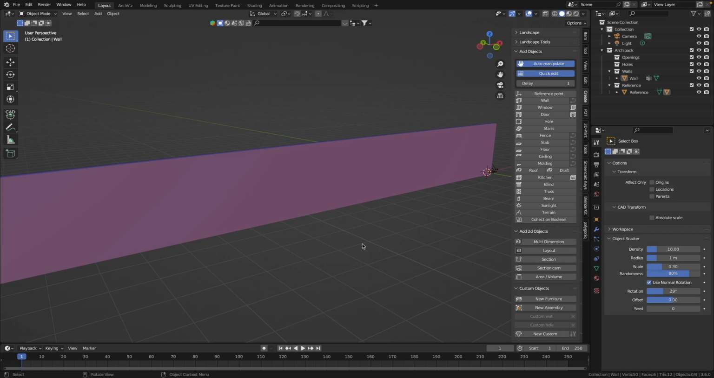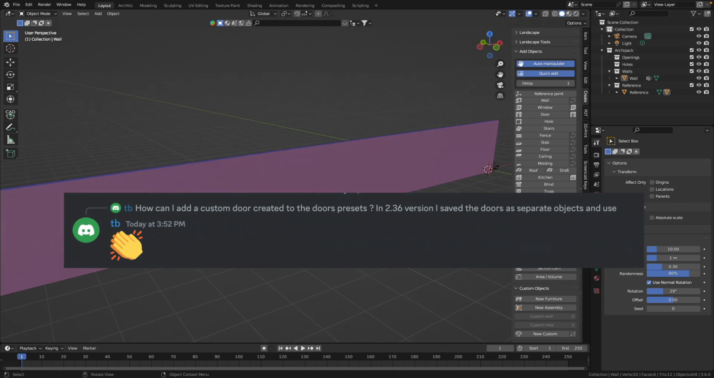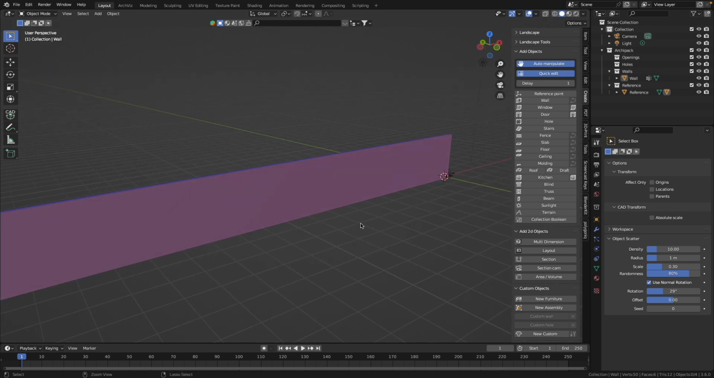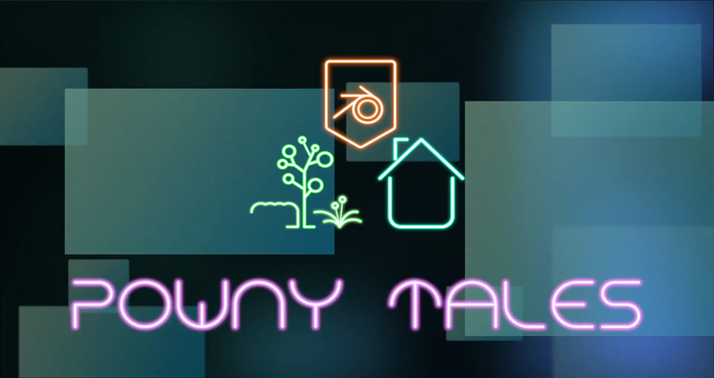Hello, a user from Discord asked a question about the presets and doors and how it works. Hopefully I understood his question correctly, and now I will show you how you can make a door with your presets that you can use each time you want, over and over again.